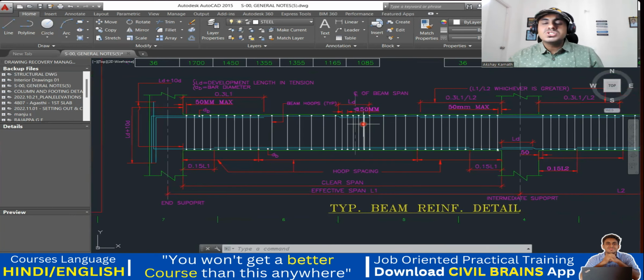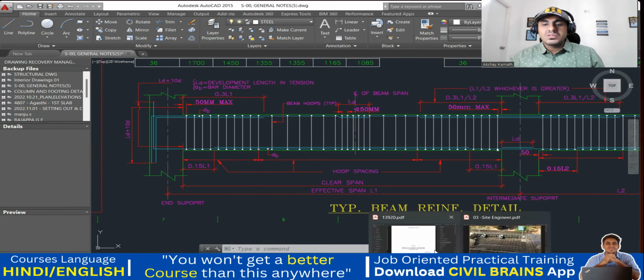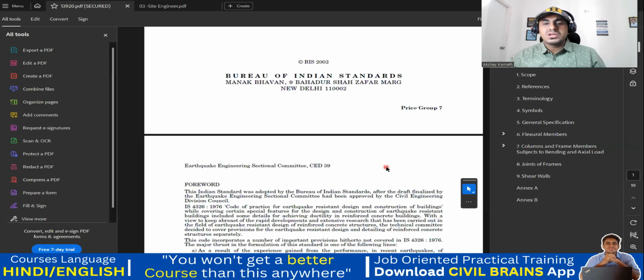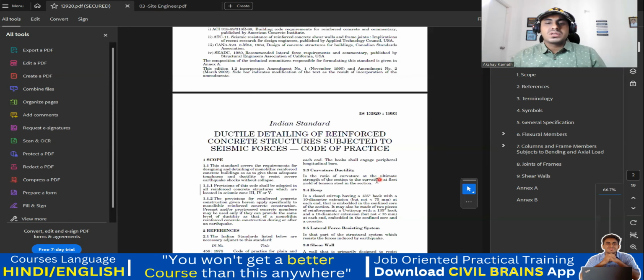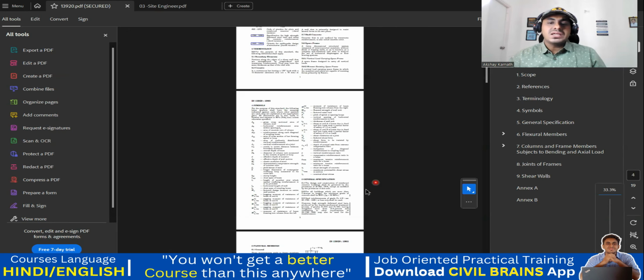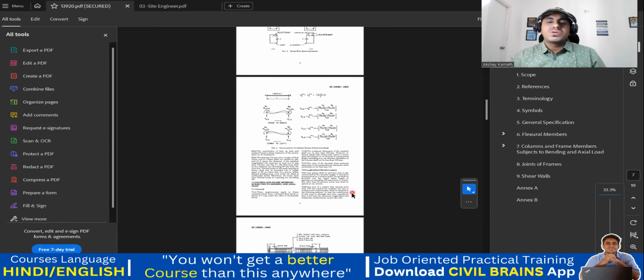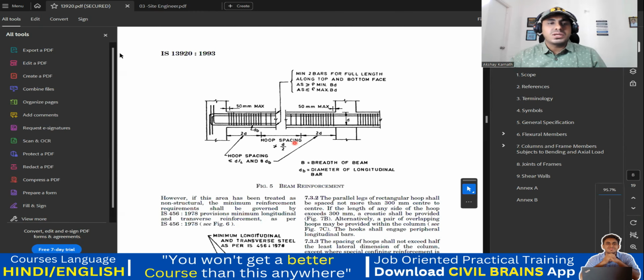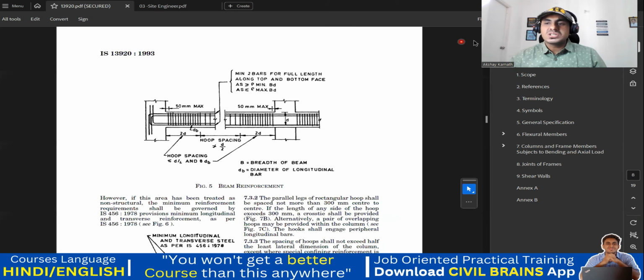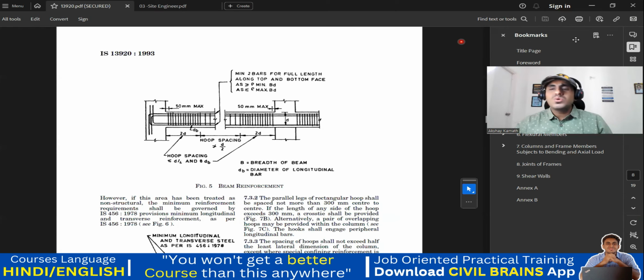Again, this provision is adopted only in the ductile detailing. That means if I refer to IS 13920, this is the IS 13920 code book for earthquake resistance. In that case, you're supposed to follow this. But if it is a normal construction practice you're adopting, I mean, if you're not putting your structure in the earthquake resistance zone, then you don't have to do this.